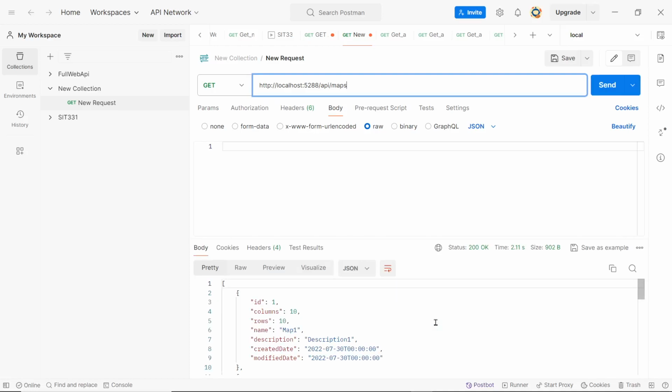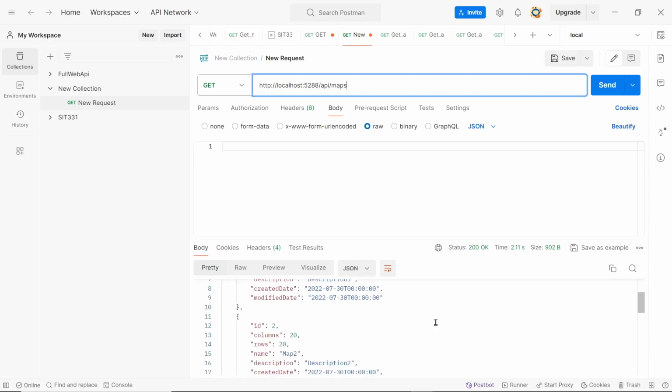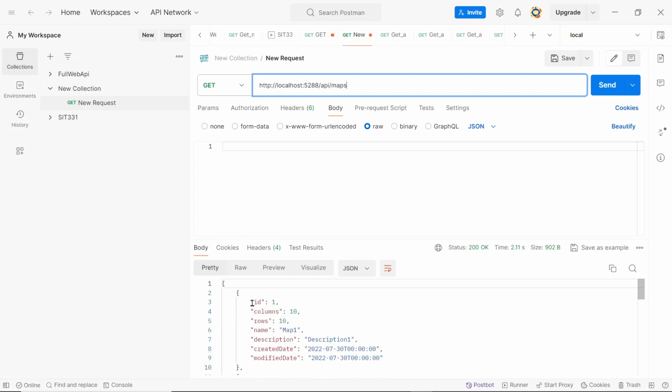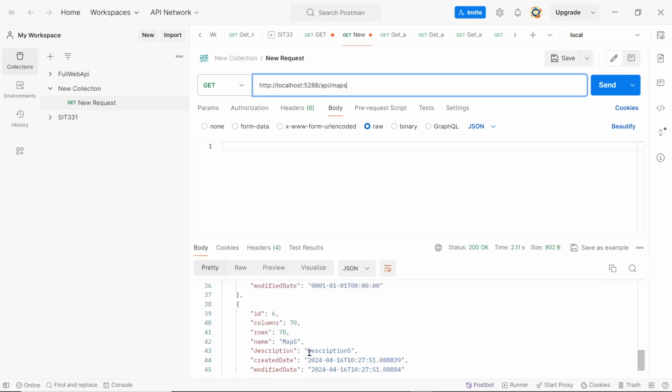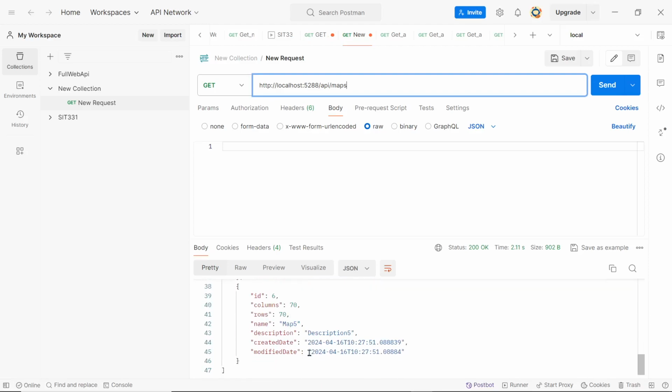show us all the entries within the map table. Like for id 1 it is map 1 with columns and rows. For id 2, for id 3, for all the ids as stored in the map table.